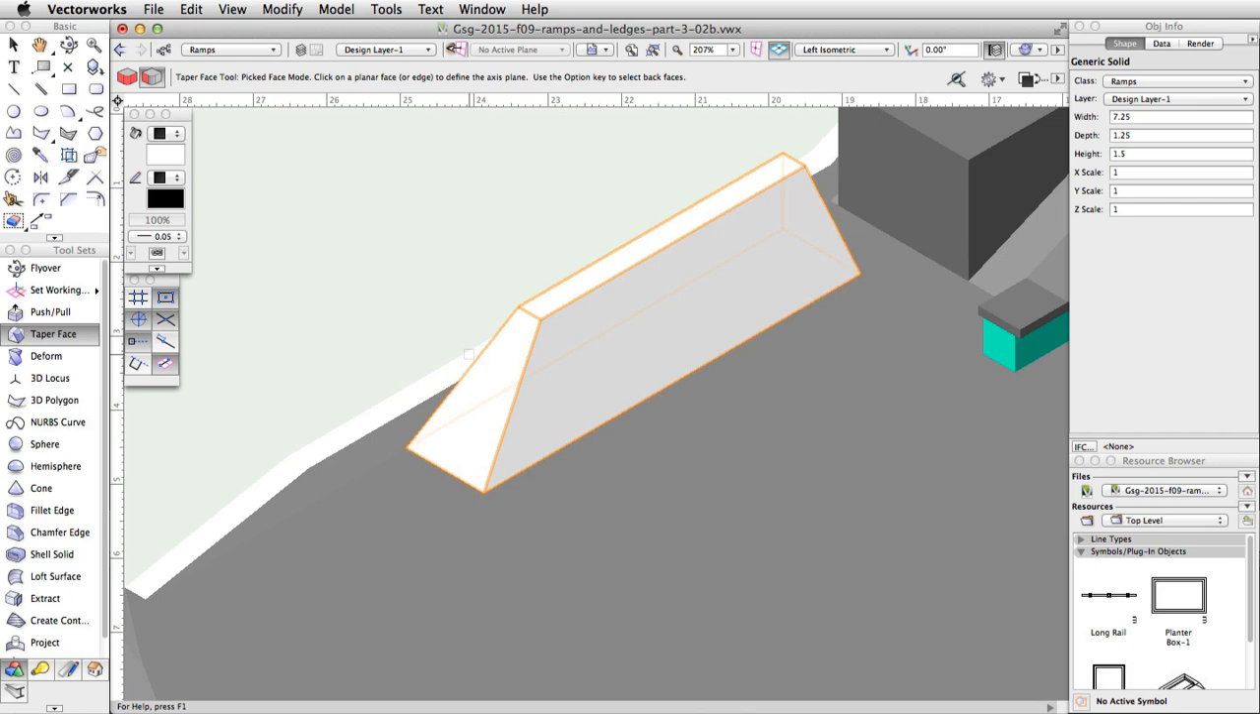Repeat this process for the right side of the bank. Note, you can use the Alt or Option key to select both the bottom and right side face. This will allow you to taper the other side without adjusting your view. Finally, give the tapered bank a turquoise fill color.